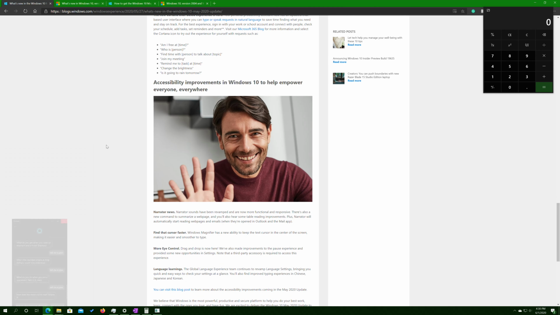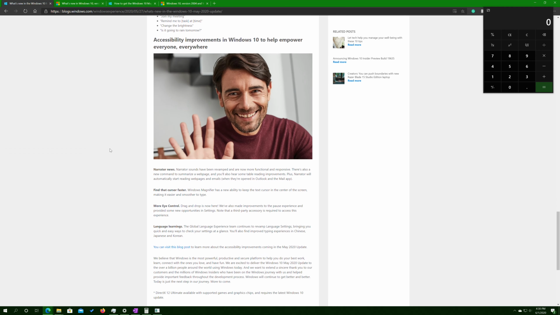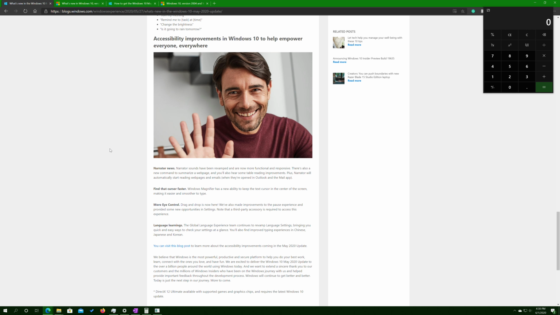And then Microsoft accessibility improvements to help empower, as I say here, everyone everywhere. And that's a huge thing. I've taught people with disabilities, learning disabilities, and just being able to help them out and make it easier for them. This is a great idea. This is great that Microsoft's put a lot more effort into it, which is really just helpful.